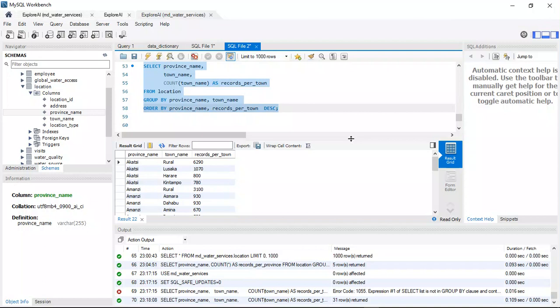In this case, the water points are the records per town. So if Akatsi is Nairobi, the next province, in this case Amanzi, is Mombasa. Mombasa, the same case applies, has different sub-counties. In this case, the sub-counties are the town names, and these sub-counties have different water points. In this case, the water points are the records per town. So I think I've tried.